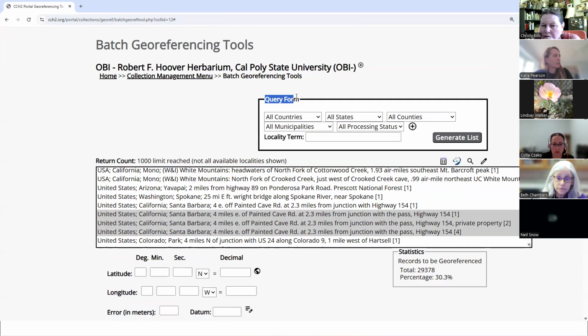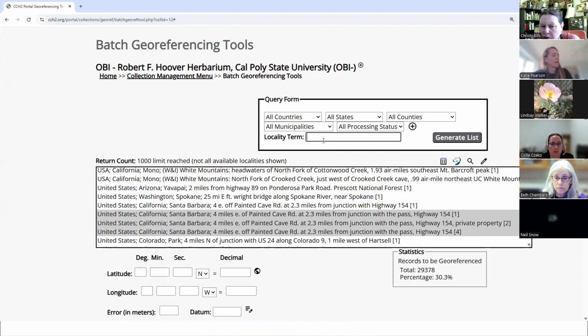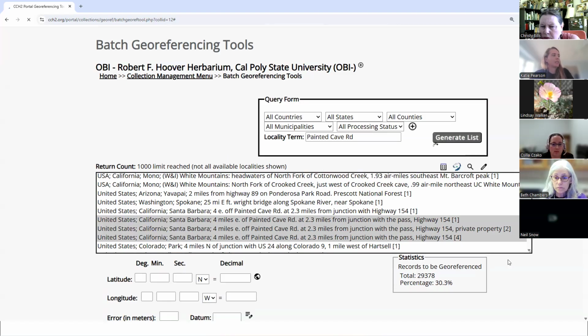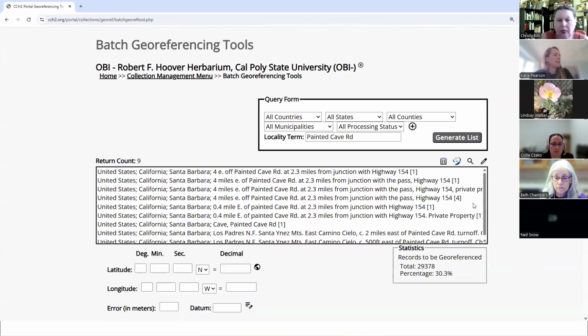There is a query form here so that you're georeferencing only one section at a time if you want, but it's pretty limited. You can only limit it to countries, states, counties, municipalities, and processing statuses. You can also do locality terms. So if I wanted to be like, I wonder if anyone else is talking about Painted Cave Road, then I could generate a list. And then it's like, oh, look, there's quite a few more that have that same exact locality, so I could georeference those at the same time.